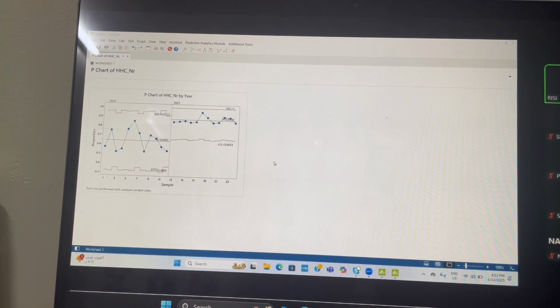So this is what we need to do for process stability analysis. What is process stability analysis? Consistency. We need to check whether the performance is consistent or not. How to check consistency? Collect data over a period of 12 months, at least for 12 months.